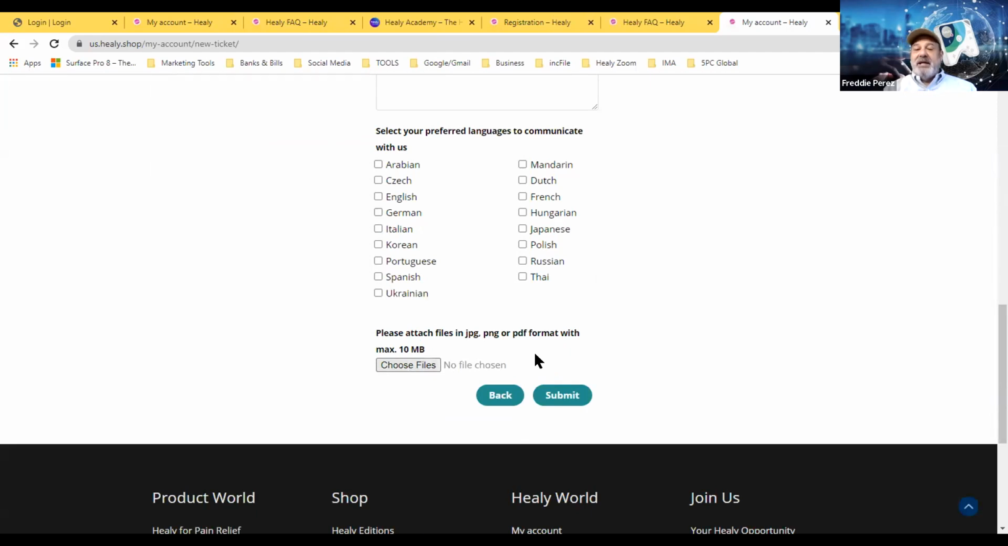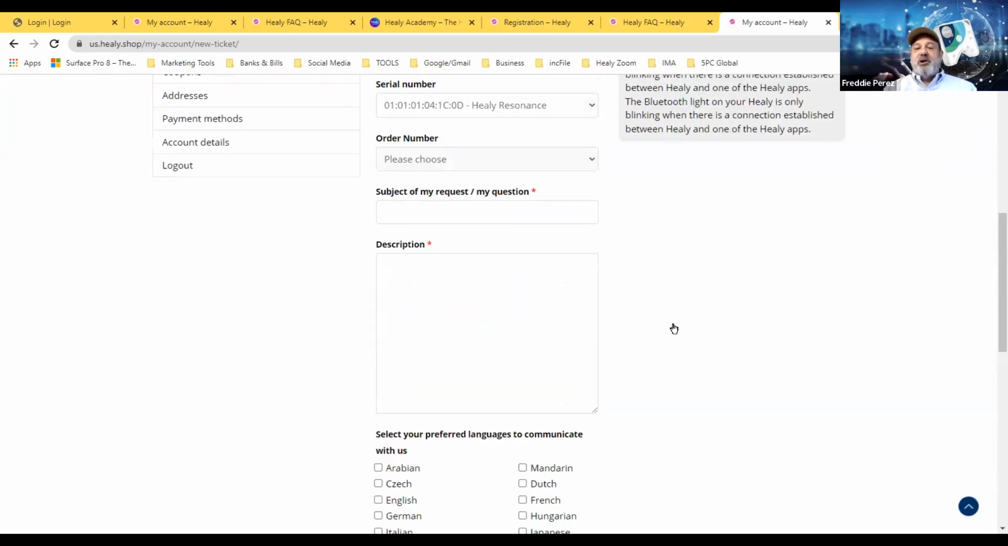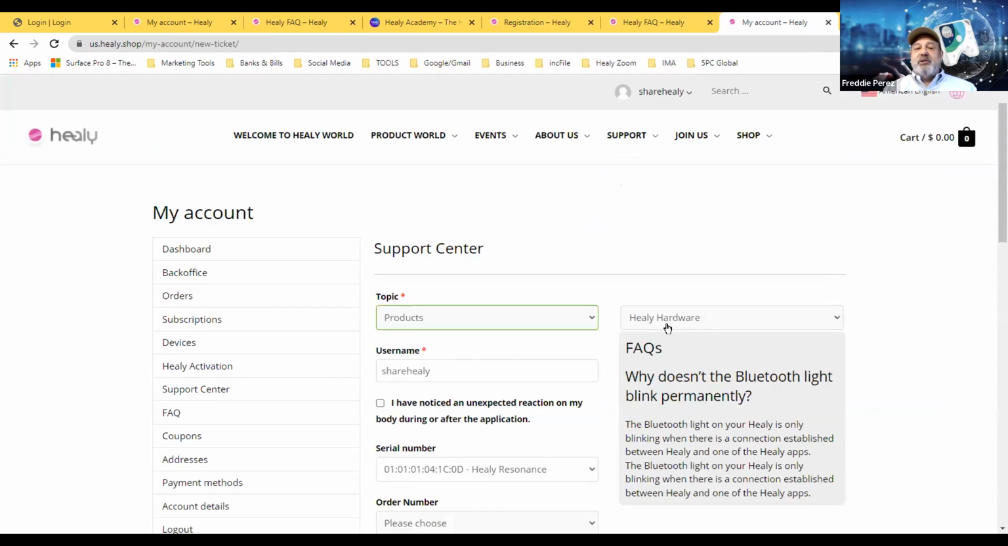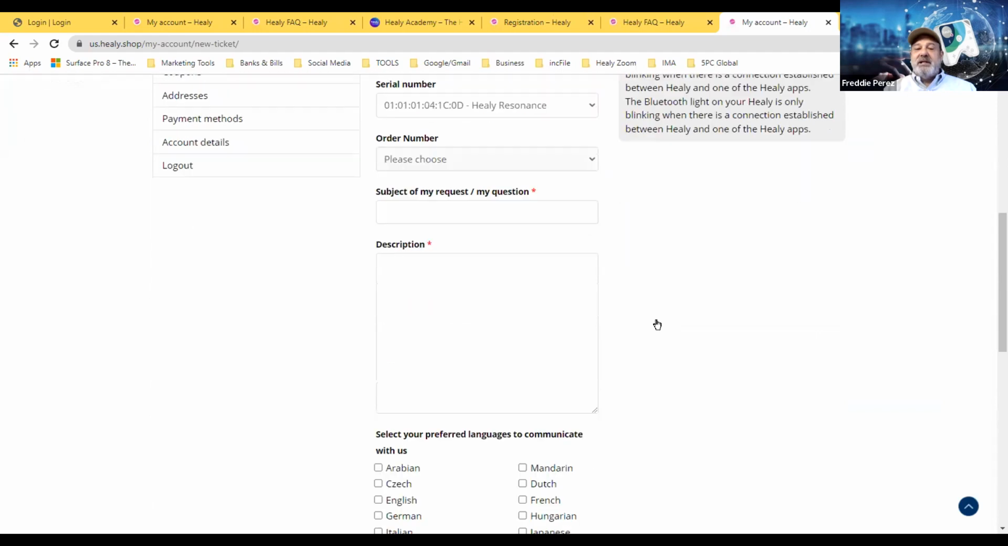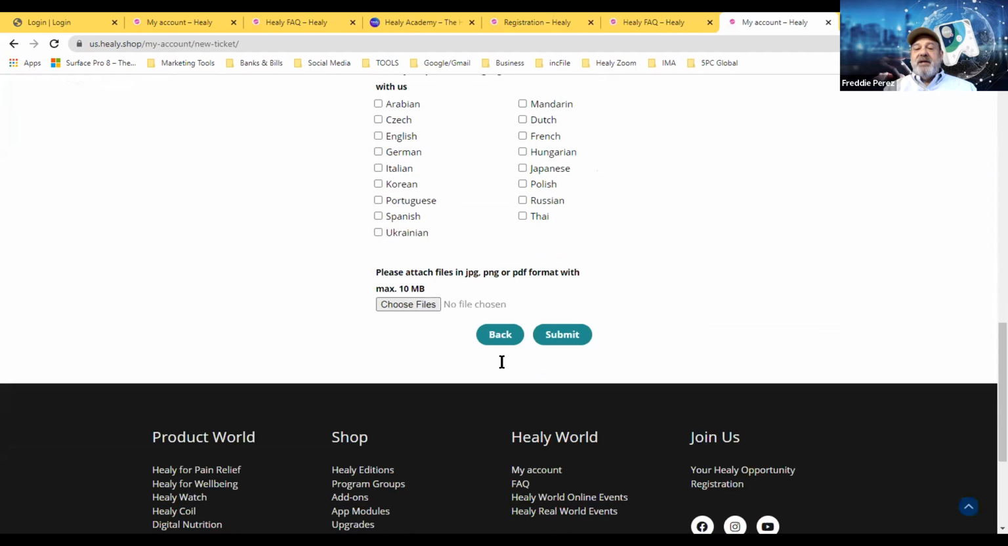Once you've done that, and I always suggest, before you click that submit button, just scroll back up, right? Just to give it a quick review, make sure everything is populated correctly, especially the SN number for your device. Check your description, make sure you're giving good details in there, okay? Good details. And then once you've done that, then come and click the submit button.